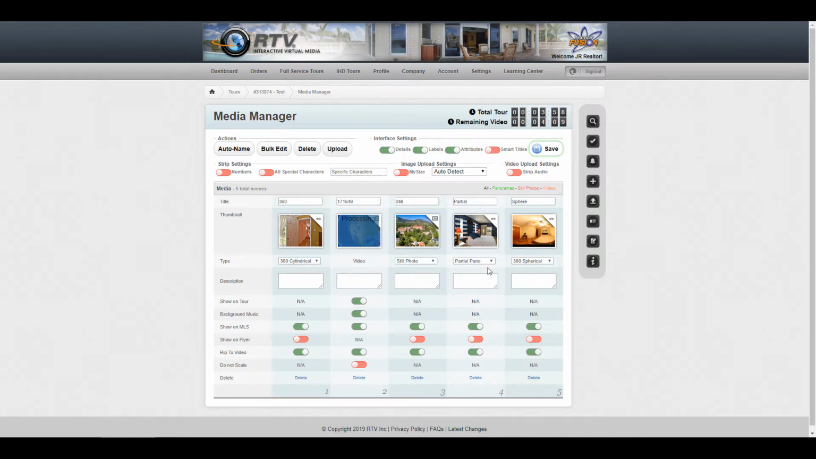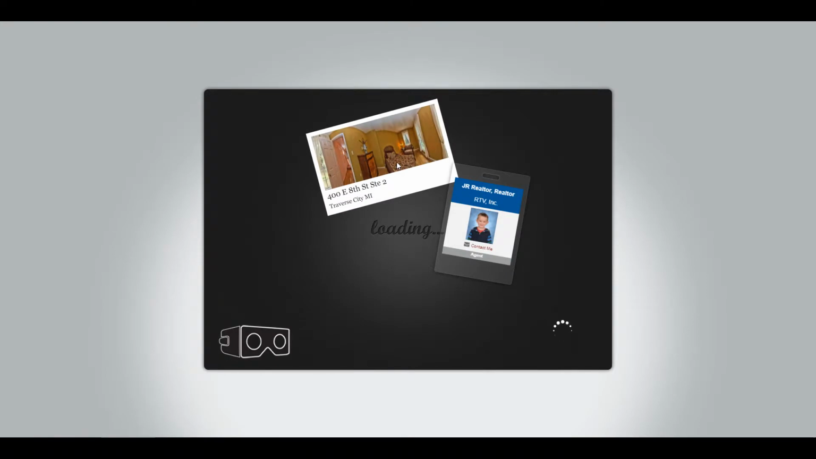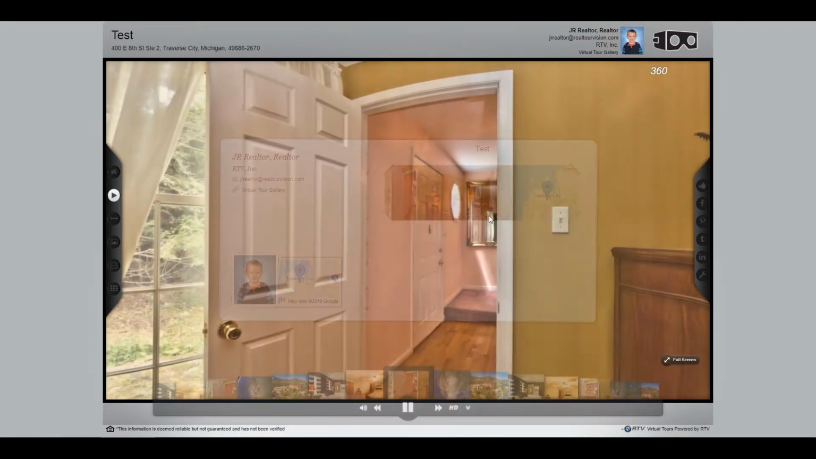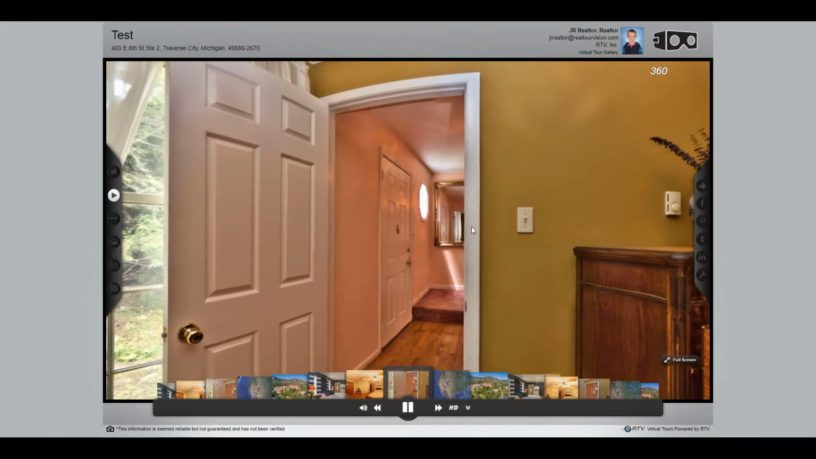So at this point, you have a basic tour. You've got content uploaded. You can view the tour if you hover over this top button here and view tour. The tour will start to load up. This is the loading screen here. Then it'll go to the home screen. It's got property information here. We haven't filled any out yet. And then it will start to play the tour.